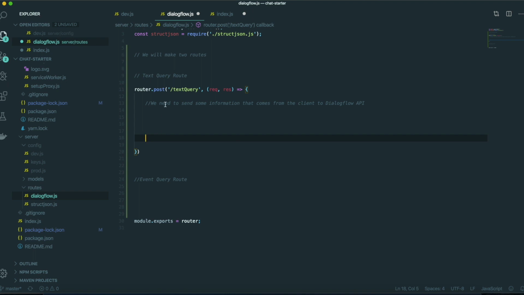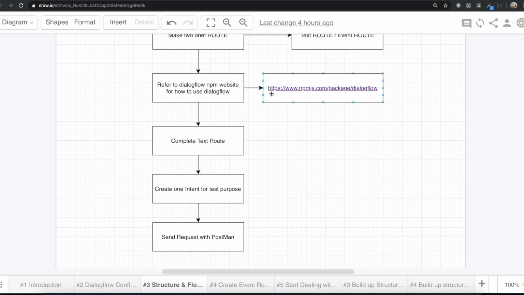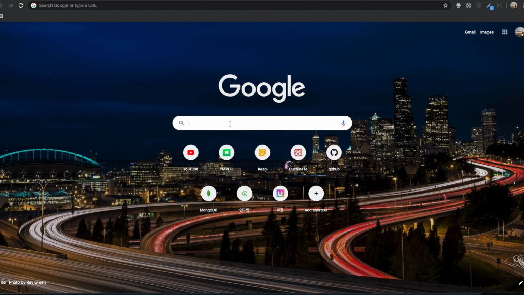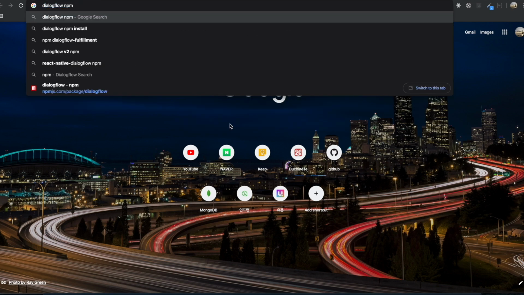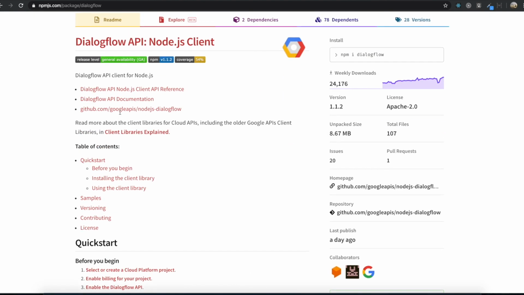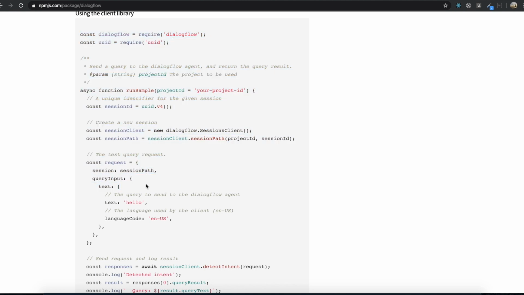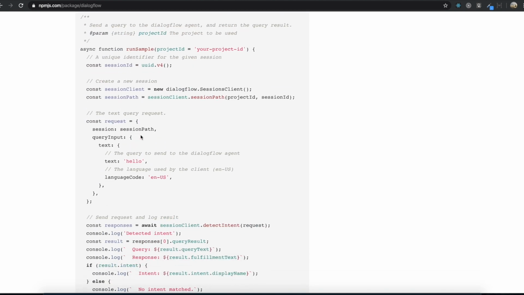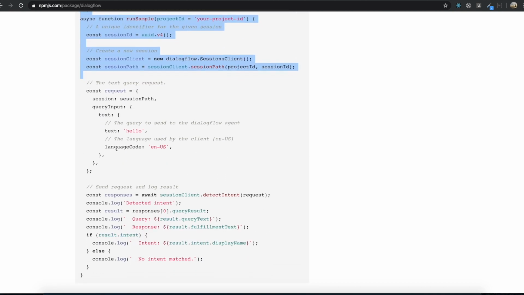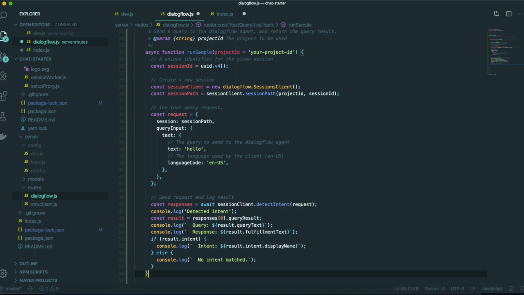To know that, first we need to refer to the Dialogflow website, which is this one, the Dialogflow npm website. Inside Google, we can just type Dialogflow npm, and we can go inside this one. If we scroll down, this one is the Node.js client for the Dialogflow API. Scroll down, and there is documentation on how we can use this Dialogflow API. So we will just copy all of it, and then we can put everything in here.